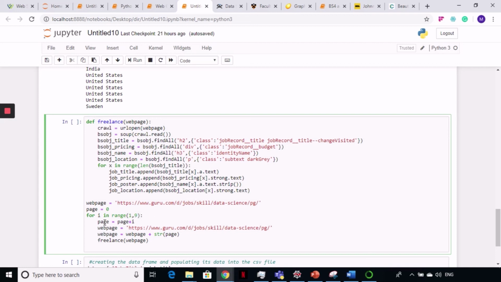So what I'm doing, I have assigned page equal to 0 first. I have created a variable page and assigned the value 0 to it. And now what I'm doing, page is equal to page plus i. So when it goes to the first page, i will become 1, so the page will become 0 plus 1, which means 1. So the page will become 1 here. Then I'm writing a web page. In my web page URL, I have not written the number here, just the number here. I can write 1, 2 or whatever the page is. So to do that, web page is equal to the web page plus str page.